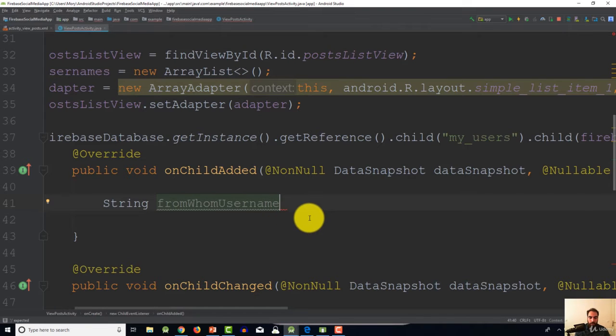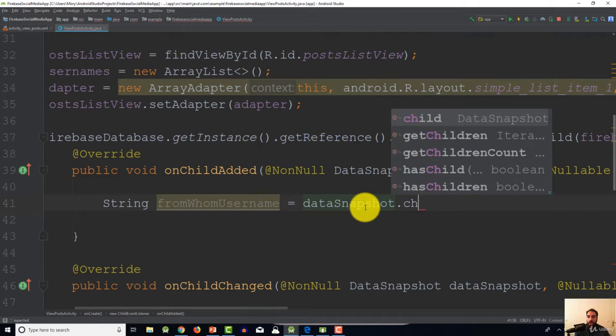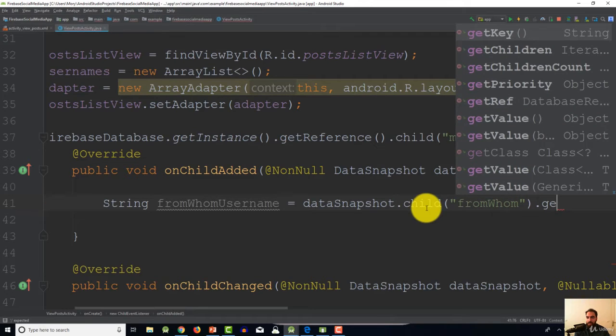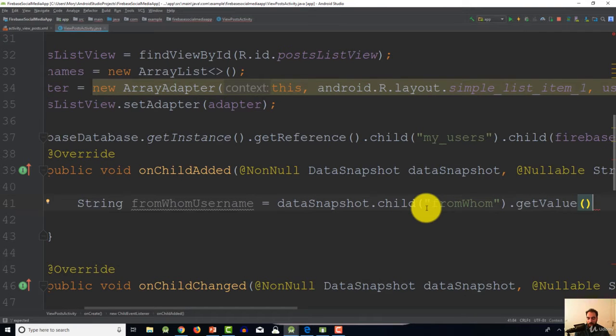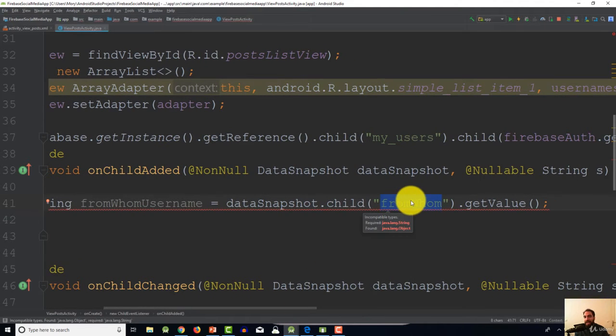So fromWhomUsername, assignment operator, let's refer to this dataSnapshot.child. We want to get the value of a specific key. What is going to be the key? The key is going to be fromWhom, and then we are going to get the value of this key. So .getValue, semicolon. We are going to access this child of this received posts child, and then access the value of this key, fromWhom.getValue.